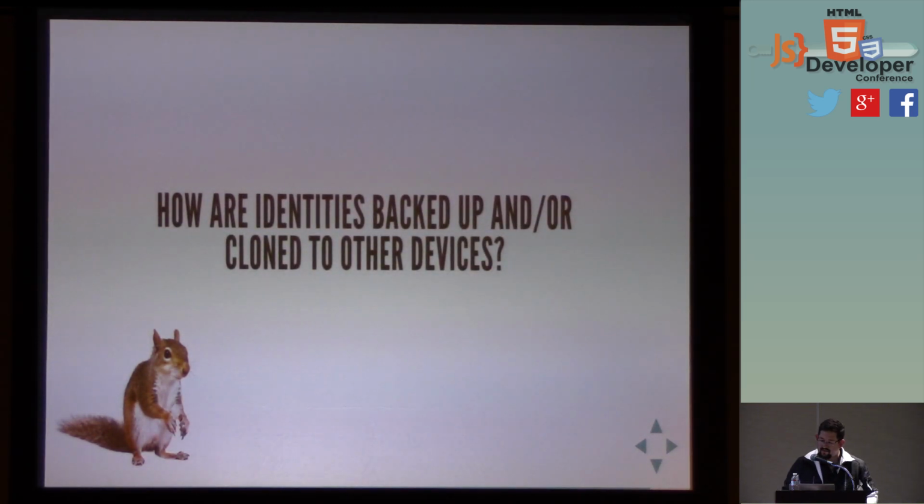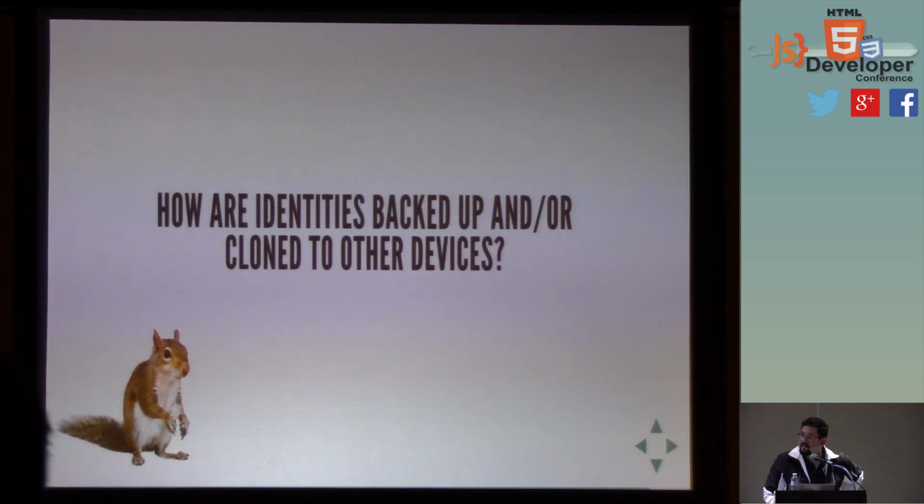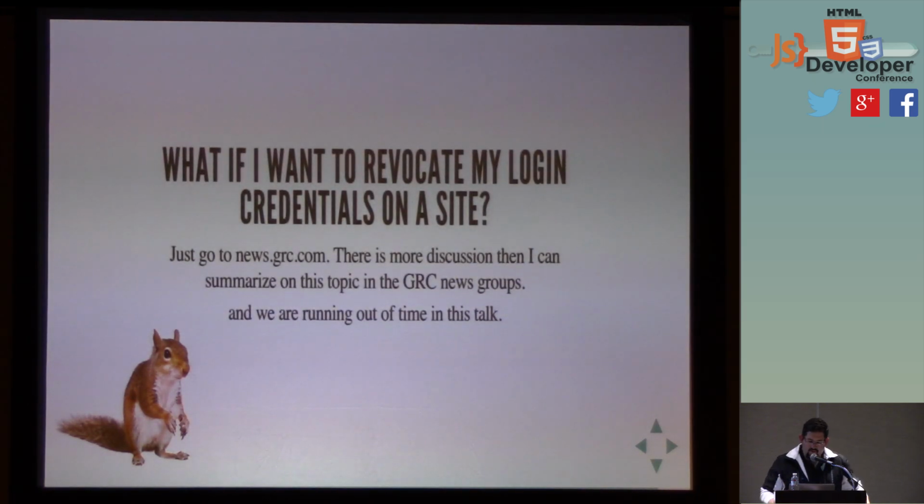How are identities backed up and or cloned to other devices? I really quickly went over that with you. You can encrypt it and code it into a QR code, and then that QR code can be transferred from one device to another. You just want to make sure that the amount of encryption time it takes is significant so that if somebody else captures your QR code, they can't try and find the password you used by trying every password combination. Laptops or phones or any other place, or just phone to phone? It could be any device. Okay. Yeah. What if I want to revoke my login credentials for a particular site?